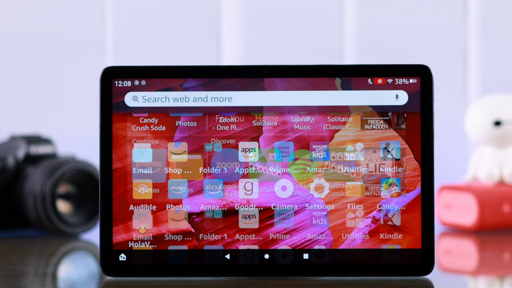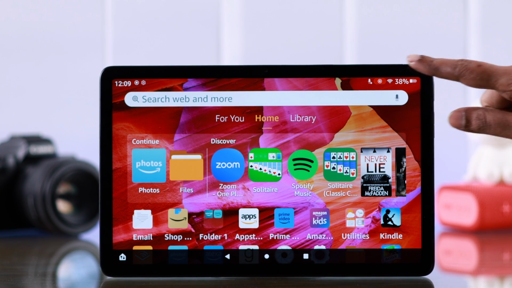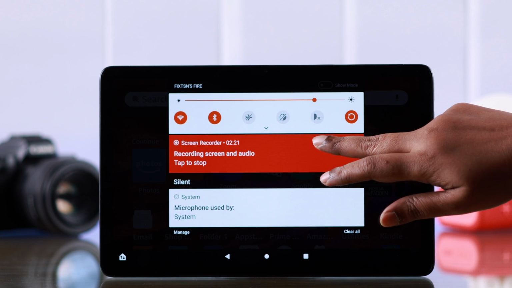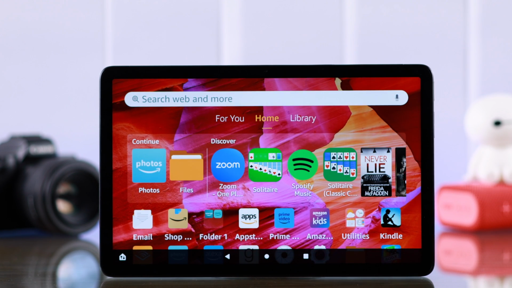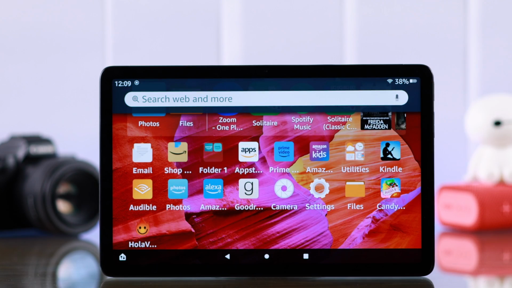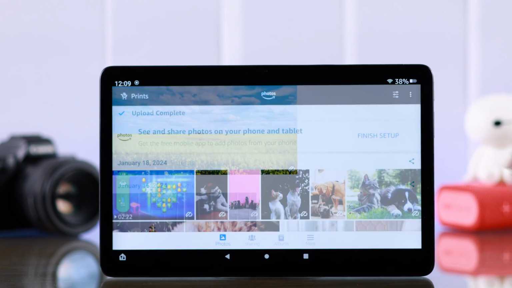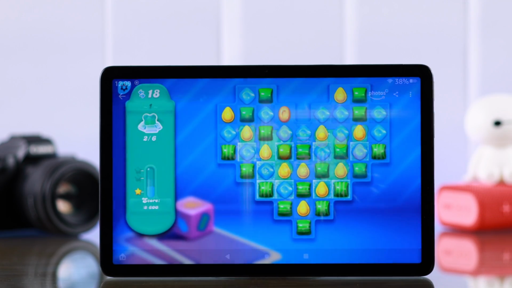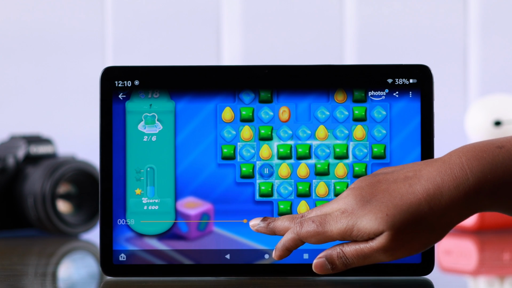As you can see, it's still recording with my voice. When I'm done recording, from here, tap on it, and your recording will stop. Now, all your recordings will be saved to your inbuilt Photos app. And you can just go ahead, play it right from here.